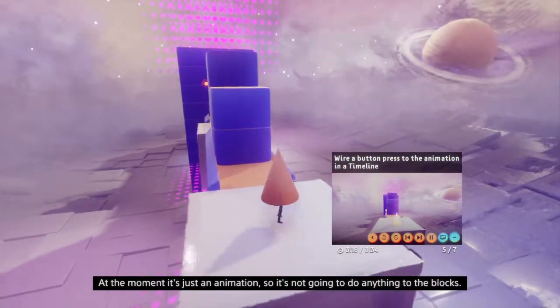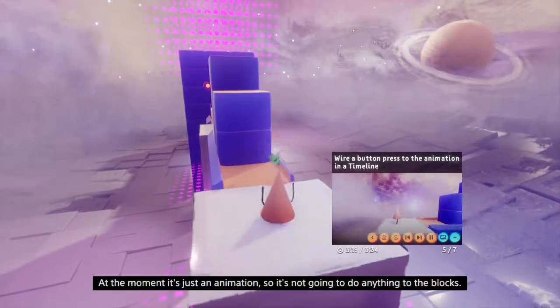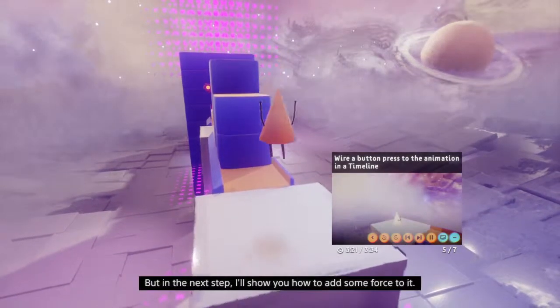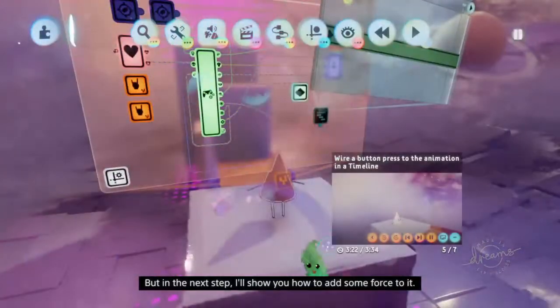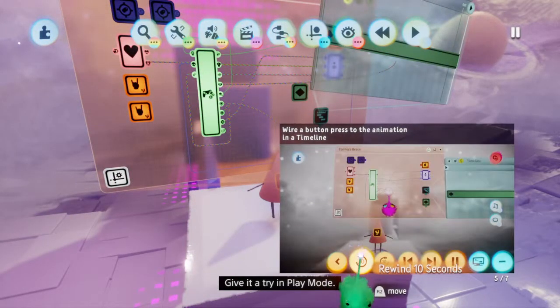At the moment, it's just an animation, so it's not going to do anything to the blocks. But in the next step, I'll show you how to add some force to it.